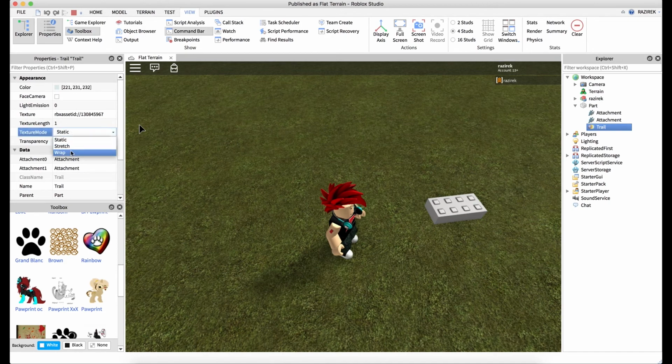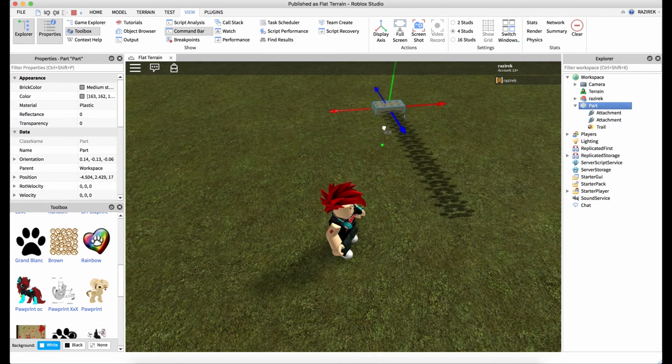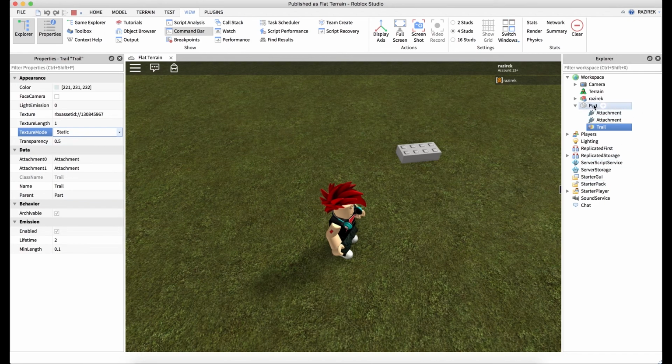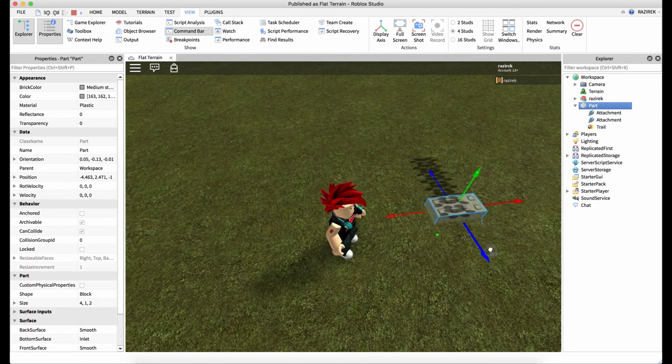We can take a reverse approach and say wrap, and it's going to begin from where the part originates from, as you see here. If I do it slower, you can see that the textures are moving, and they're actually coming out of an invisible space here and coming to meet the part. Whereas with static, it's the opposite. They're coming out of the part, and you're not seeing anything moving at the origin point here.